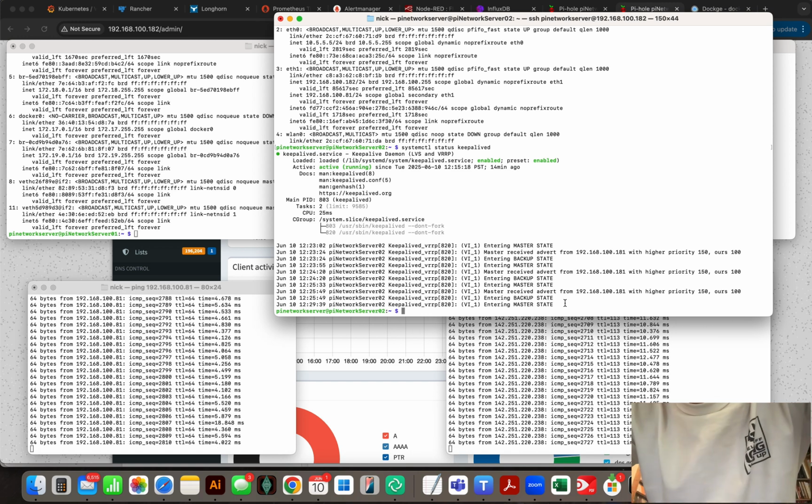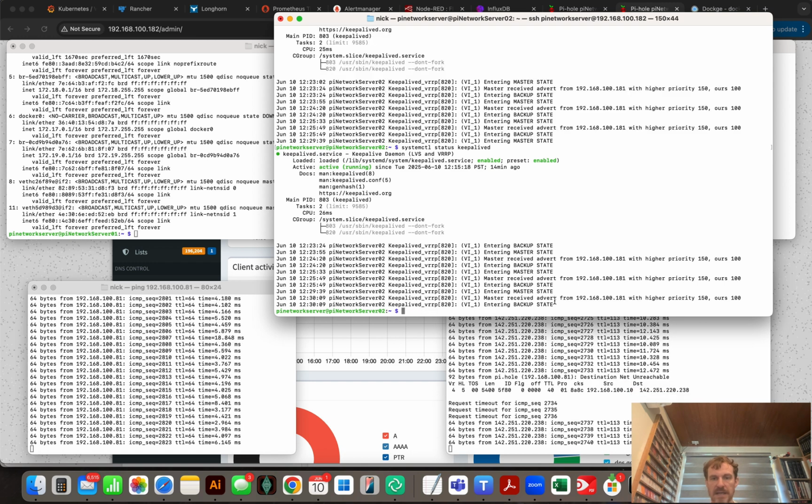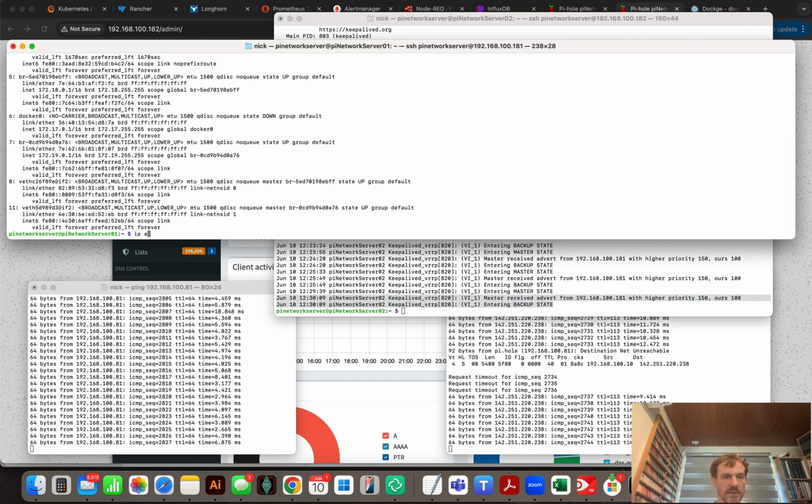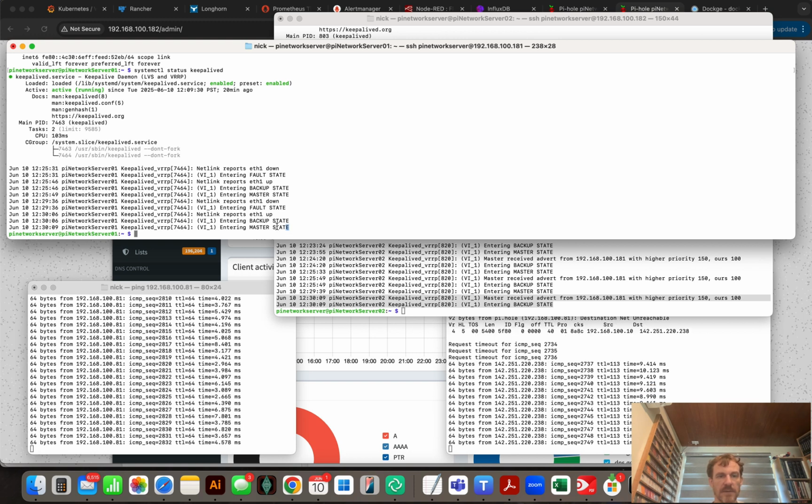Now if I plug the Ethernet back in, it's going to switch back over, and you'll see, it'll time out for a few moments as it switches. Now you'll see that it's entered back into the backup state, and this unit has gone from backup state back to master state.